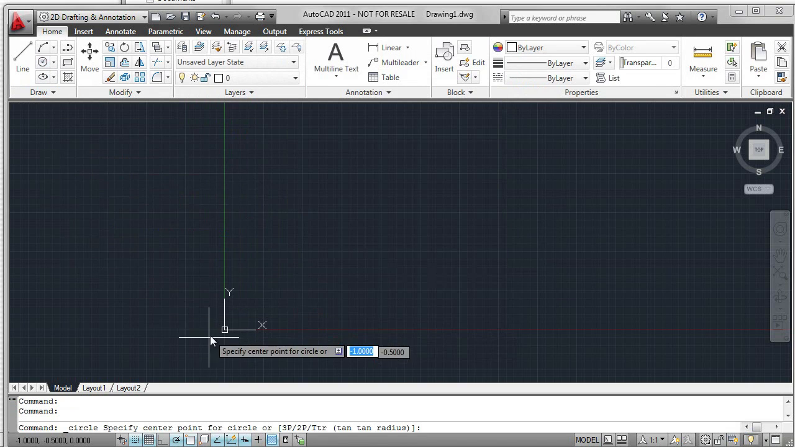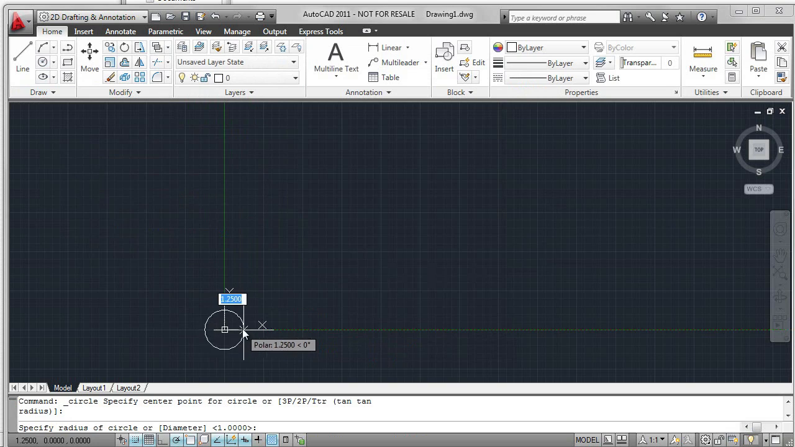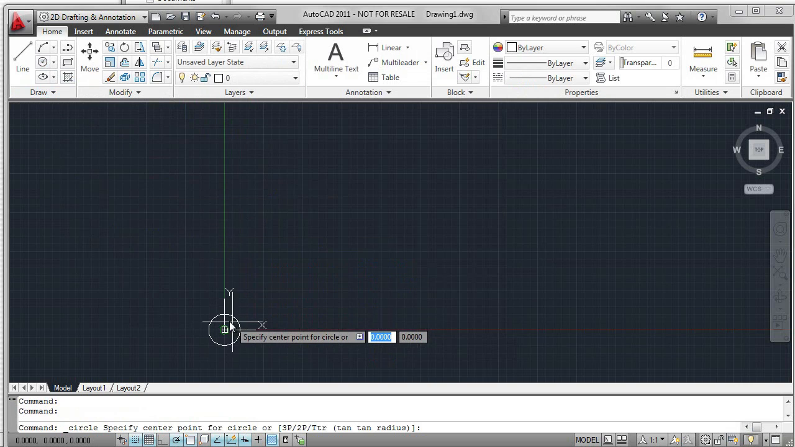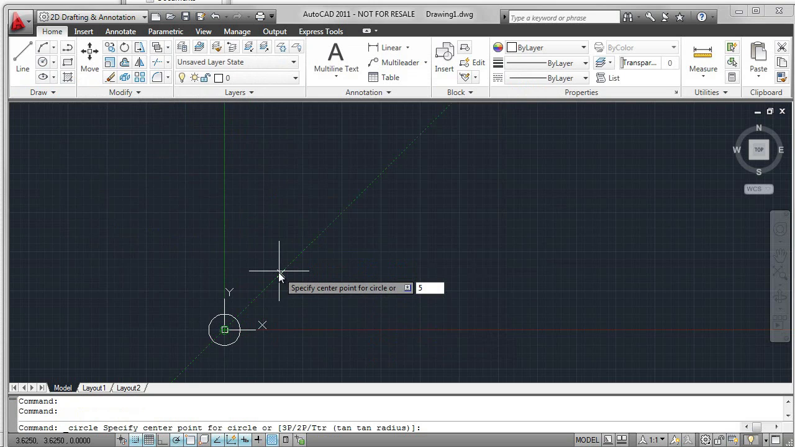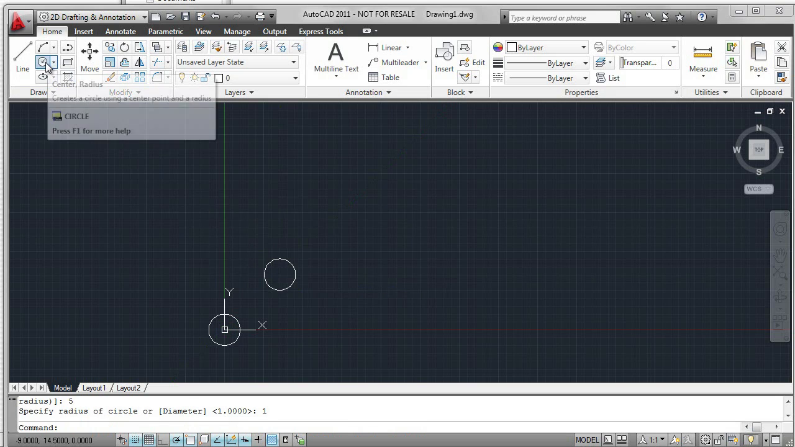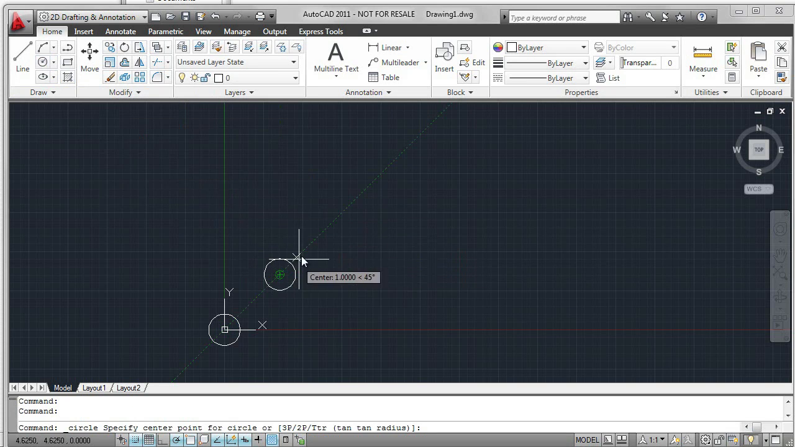The first circle will be placed at 0, 0, and it has a radius of 1 unit. Now to place the second circle, I simply hover over the center and drag along at the 45 degree angle, a distance of 5 units away and the same radius of 1. Now I can repeat that workflow for the other two circles.